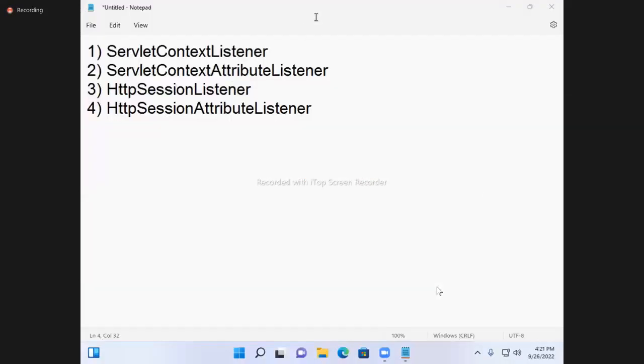Now, which listener do we have to use, what do we have to write? Think yourself and give your answer. Whenever a user logs in, count plus plus. Whenever a user logs out, count minus minus. Of the 4 listeners, which listener is required?